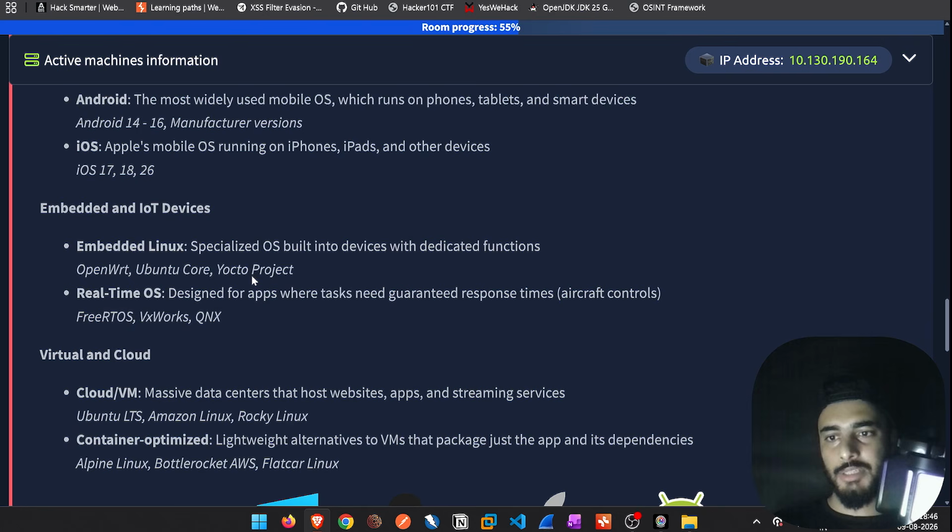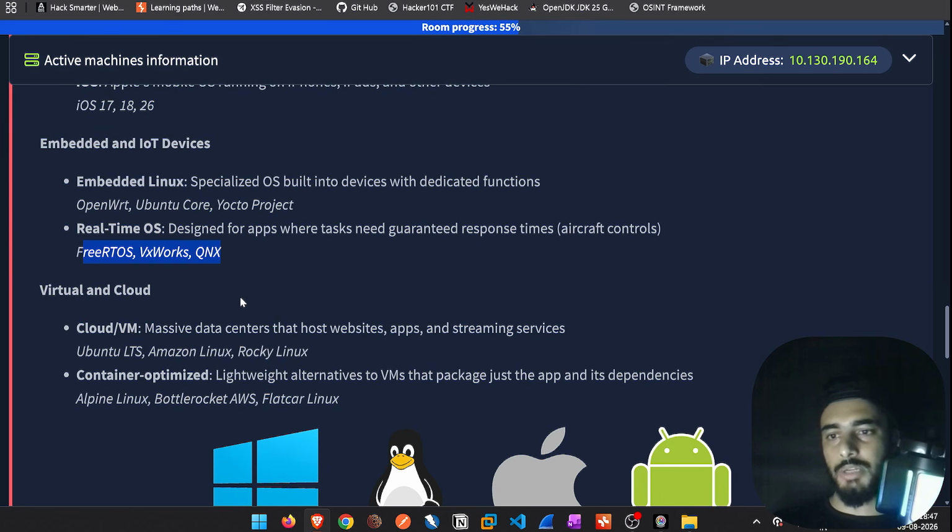Now the embedded and IoT devices, we can have Linux and real-time operating systems. What are the examples of embedded operating systems? They are OpenWRT, Ubuntu Core, Yocto Project. And real-time operating systems are FreeRTOS, VxWorks, and QNX. Designed for apps where tasks need guaranteed response times, like aircraft control. So if you want a very fast and guaranteed response, you can use a real-time operating system, and these are those.